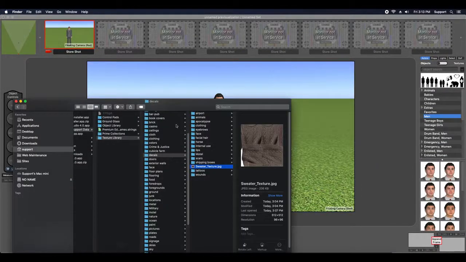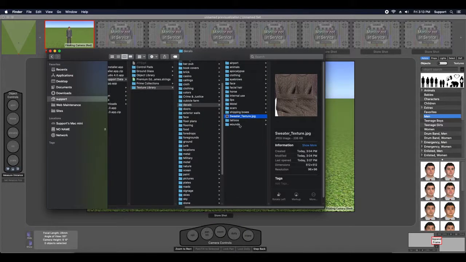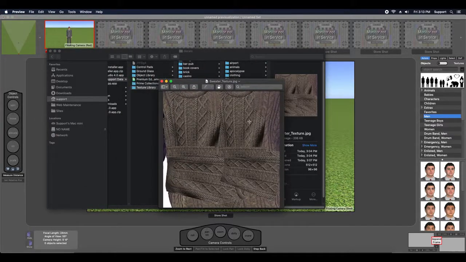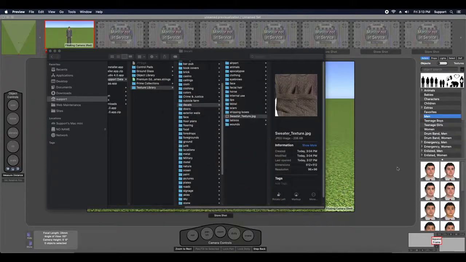In today's video, I'm going to create a sweater using a texture, in particular this image of a sweater that I've stored in my texture library slash decals folder. So let's go ahead and get started.